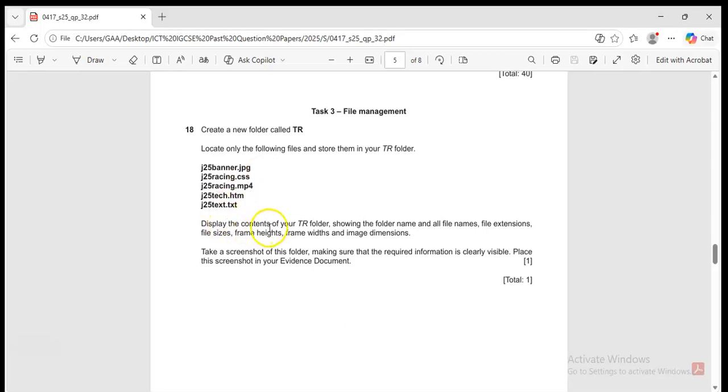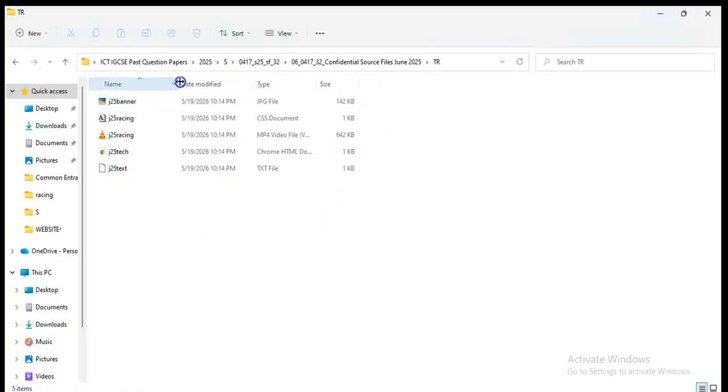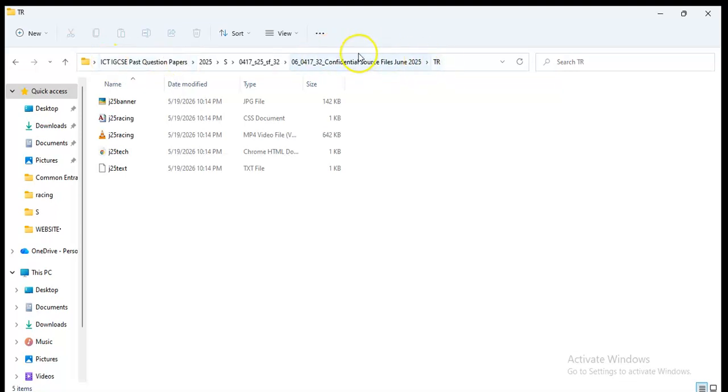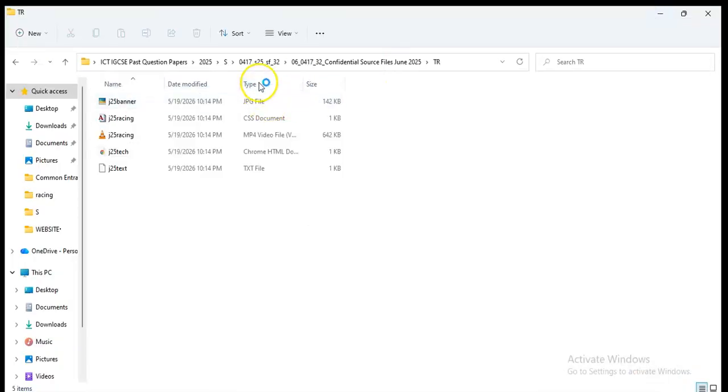Okay, so it says to display the content of your TR folder, showing the folder name and all file names, file extensions, file sizes. Let's be sure we have all of that. Okay, so this is the folder name here, the file names, file extension, file sizes. Let's see what else we need. Okay, so we also need frame height, frame width, and image dimensions.